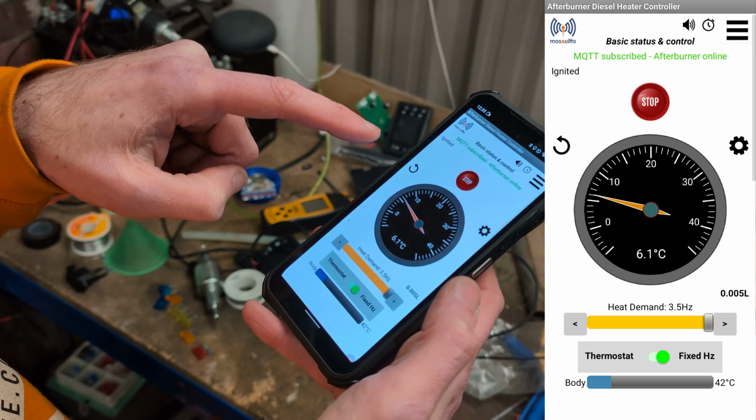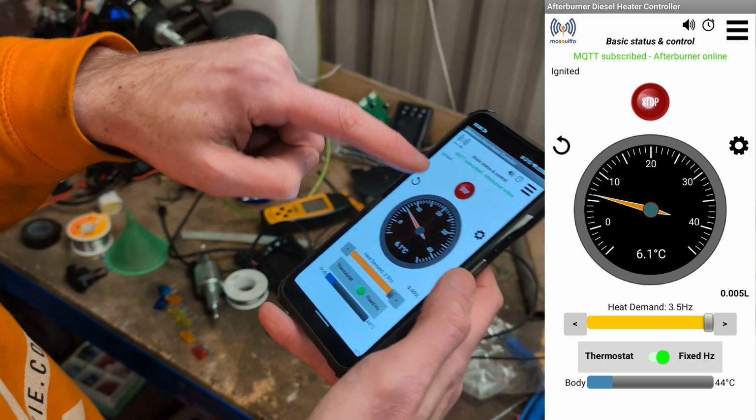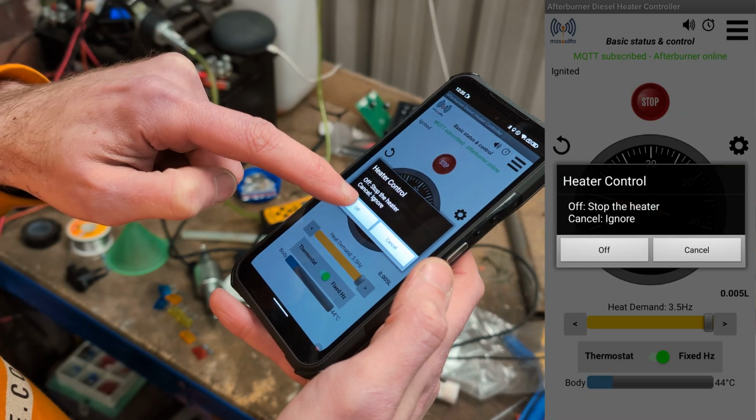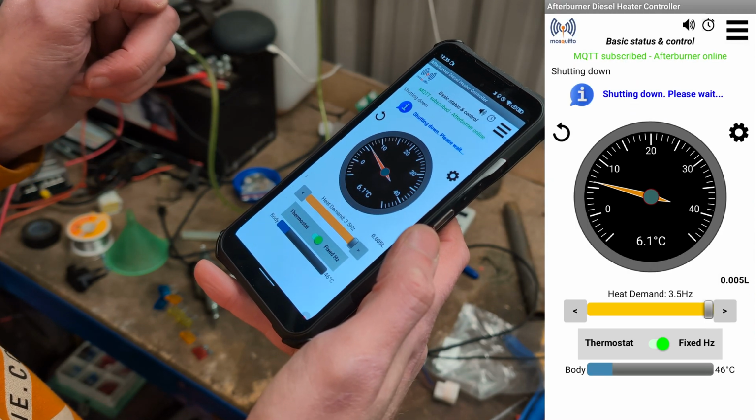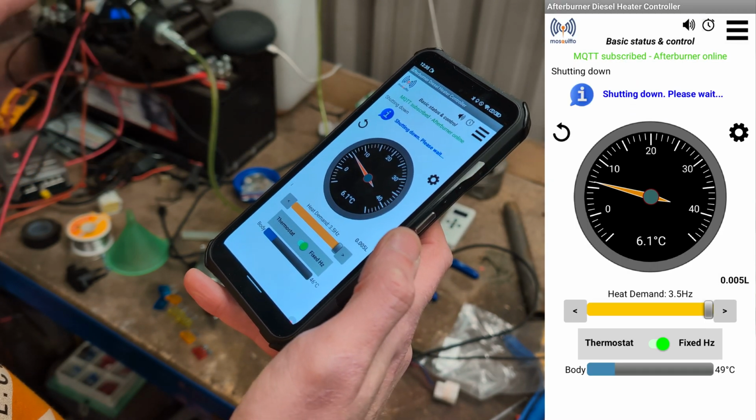Right, I'm going to stop it now. Now it's running. Turn here off. Shutting heater down. There we go.